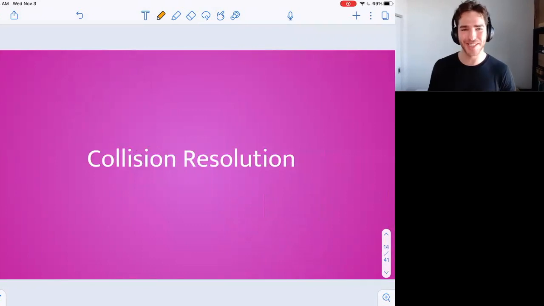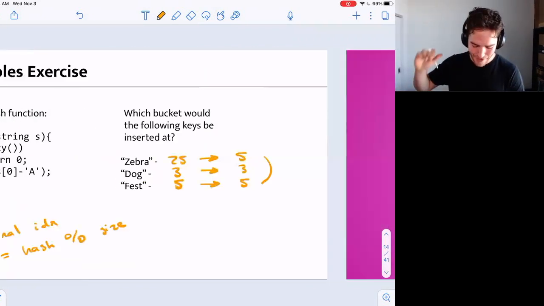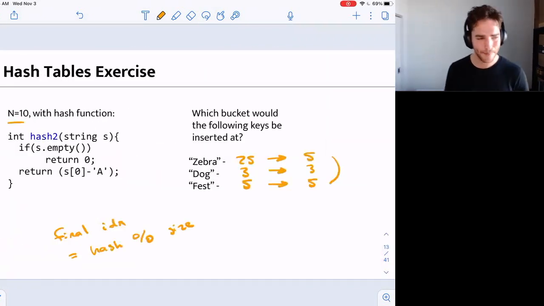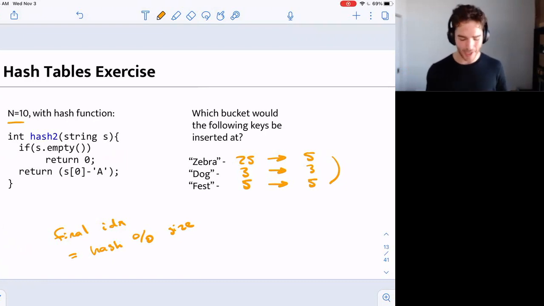Okay, so let's talk about how to resolve those collisions. But before that, any questions on how we figured this out? First, the hash key, and then second, the buckets that those hash keys would be at.